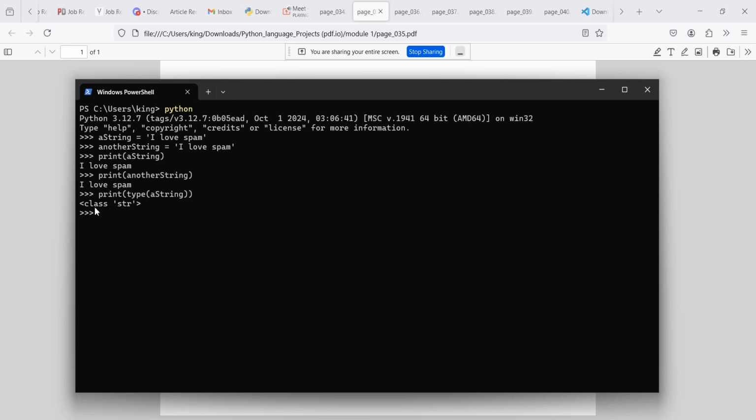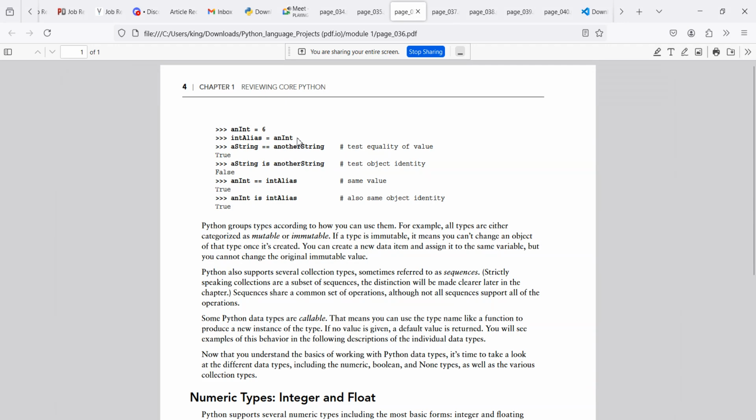Now we check the next one, that is reviewing the core Python. It's the same as what we were doing. You can see here int, what we want to check. An int, and we provided a variable with a value of 6, right? And then we have another one, an alias, with a value of 6, an int, right? Yeah. Now we are seeing that a string is equal to another string, true or false? That's true.